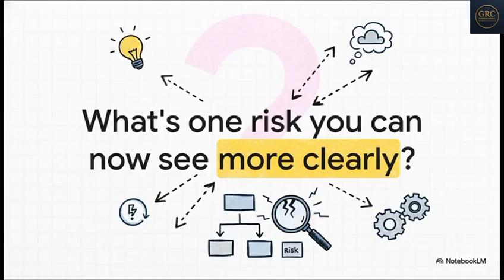So, as we wrap this up, I want to leave you with a question to chew on. Thinking about your own work, or maybe even a personal project, what's one potential risk that this whole framework helps you see a little more clearly now? Because the moment you can actually name it, the moment you can write it down in a register like this, that's the moment you've already started to manage it. And that's the real power here, turning that vague sense of worry into a structured, manageable plan.